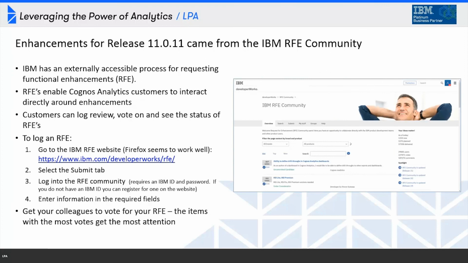Virtually all the enhancements that IBM considers that are not already part of a predetermined roadmap, as you might imagine with this product, there's a lot of thought that goes into the life cycle of the product. And so there is a set of enhancements that IBM is planning that go along with that roadmap. But in addition to that, the other enhancements that make it into a particular release are actually all coming from the Request for Enhancement website, community website that IBM hosts.